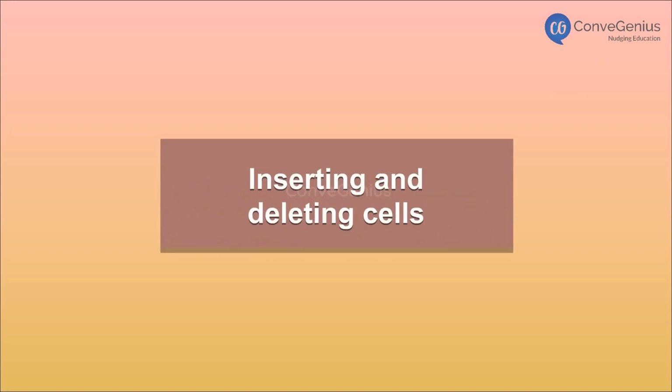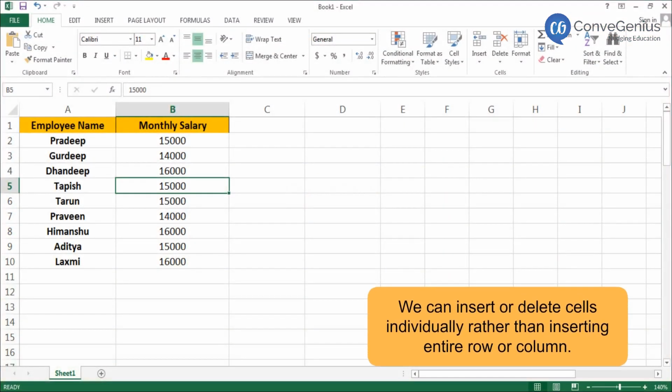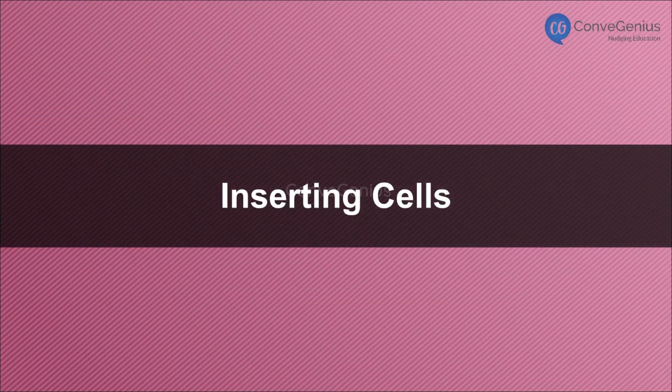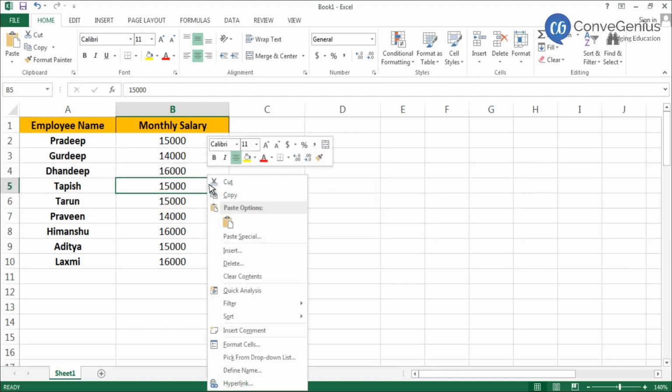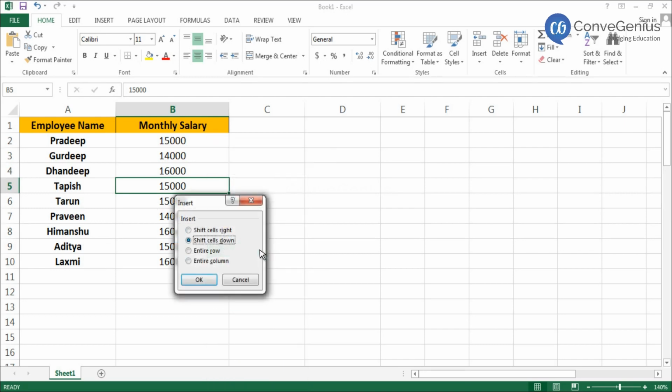Inserting and deleting cells. We can insert or delete cells individually rather than inserting an entire row or column. Inserting cells: click on the cell where the new cell is to be inserted. Choose the Cells option from the Insert menu.